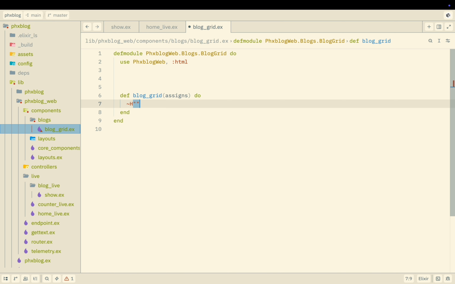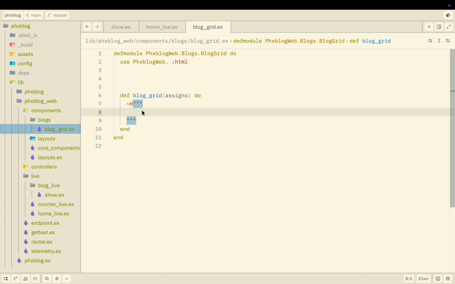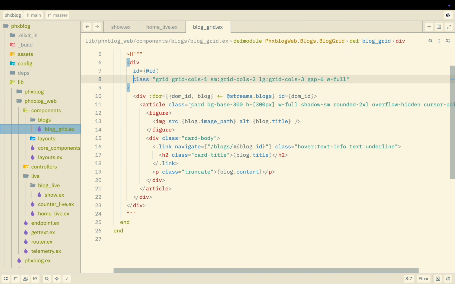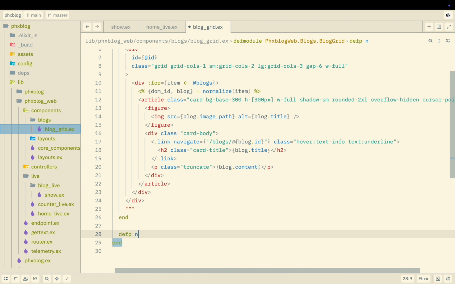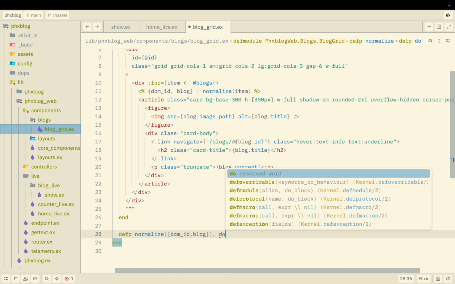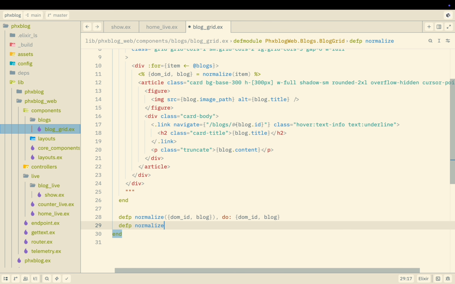Now we create the component blog_grid. We paste our created blog layout, and inside we loop over blogs. Each item can come in two formats, either a DOM ID and blog, or just a blog. So we normalize it using a private normalize function. This guarantees every item has a consistent DOM ID.